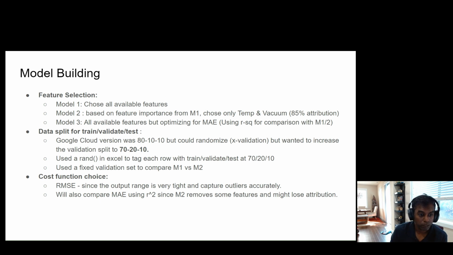In terms of data split for train, validate, and test, Google Cloud's option was 80-10-10, and it would allow me to randomize. So I think this would do cross validation. But I wanted to change the split to 70-20-10. Because of the size of the data, I thought we needed a little bit more for validation, so I decided to use 70-20.